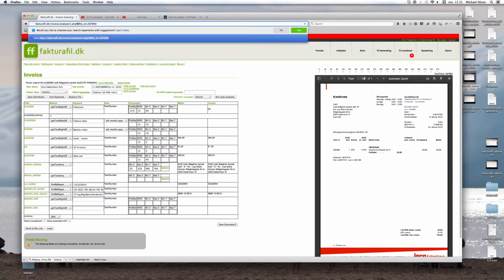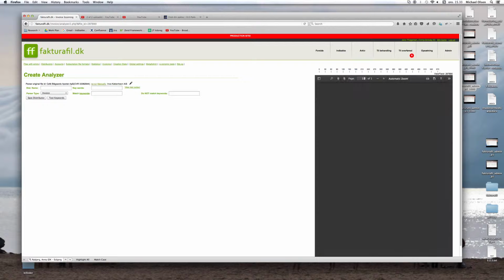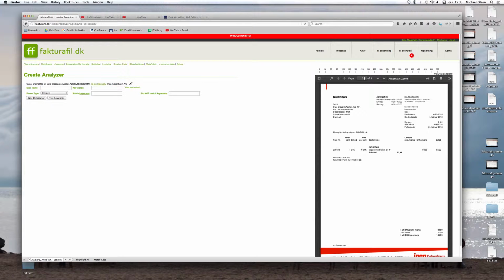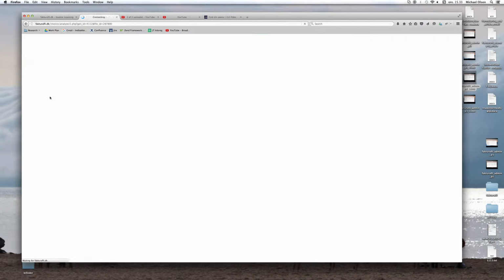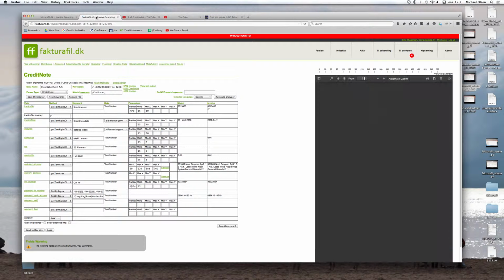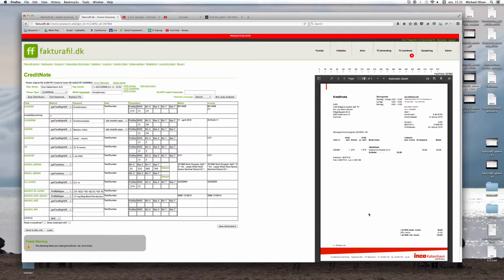So I'm just removing this part. Now I go to where I create these things. You have seen this picture before. What I do is load up this Inco here, and I will get this with the blue one. The blue one is the invoice, or sorry, the credit note. If I click on go, I will go to the invoice with this template here.